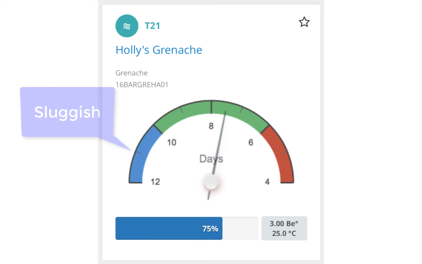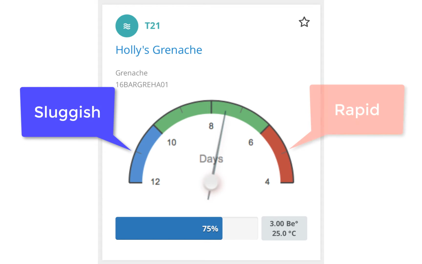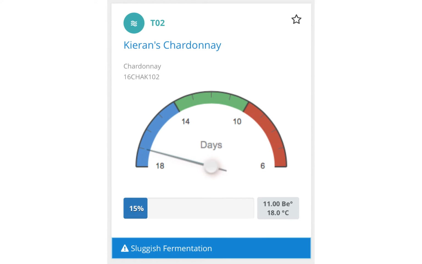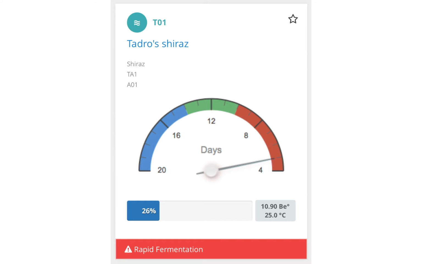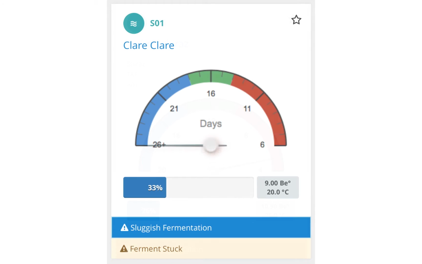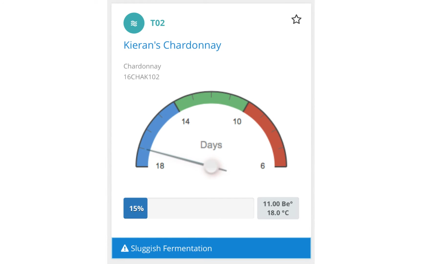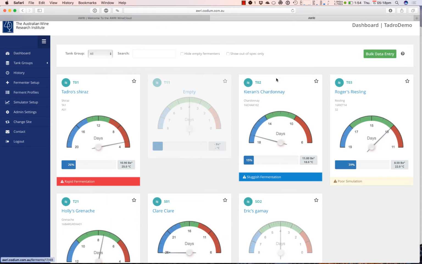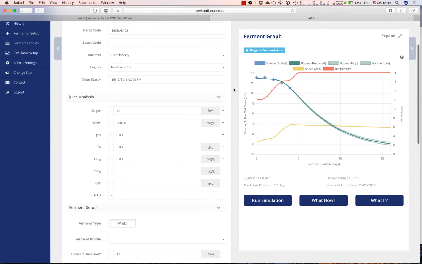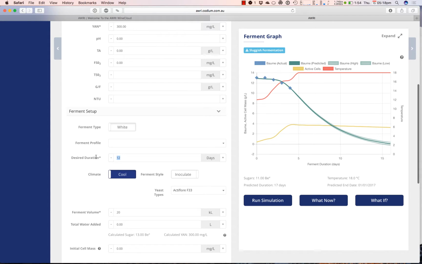The blue side indicates a sluggish ferment, taking longer than the desired duration, while the red side indicates a rapid ferment, finishing quicker than desired. If either of these cases occur, a coloured warning will appear at the bottom of the module. If the ferment is predicted to get stuck and therefore has no predicted endpoint, a stuck ferment warning will also appear. If you find a ferment has a warning but you're comfortable with how it's tracking and want to clear that warning, you can change the desired duration at any time within the ferment to reflect your new expectations.